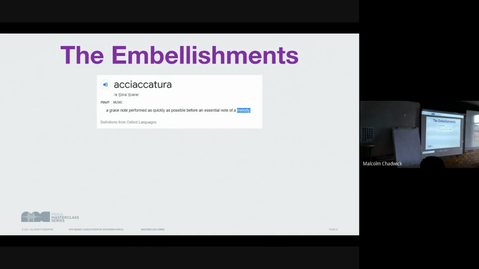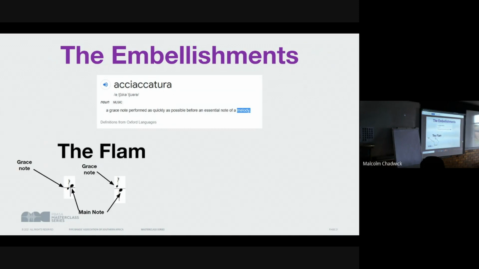Cool. So, as the definition says, a grace note that is performed as quickly as possible before an essential note of a melody, and in our case, it's a rhythm. Okay. So here, that's our flam rudiment. And then, as you can see, the main note is the bigger note, the grace note is the smaller note. And the grace note is before the main note, just fractionally before. It's not like quite a bit before.